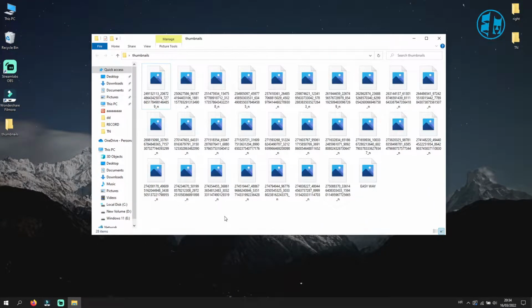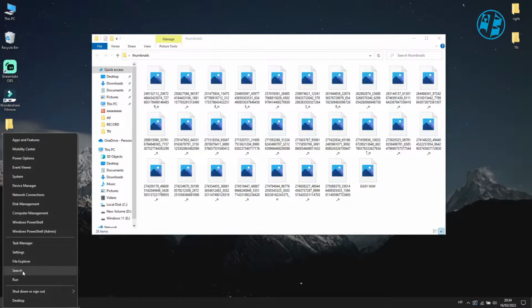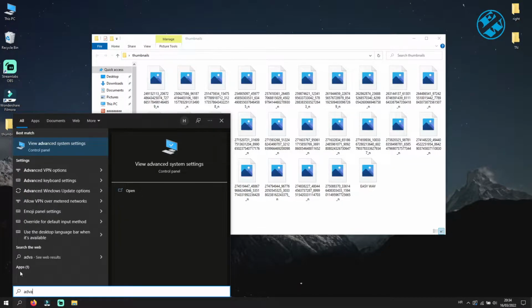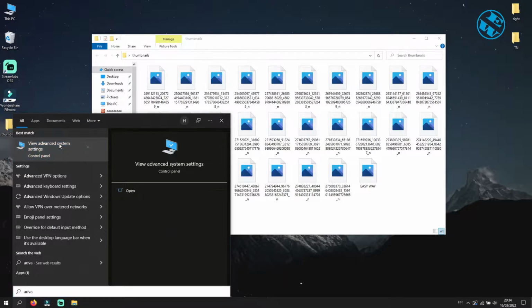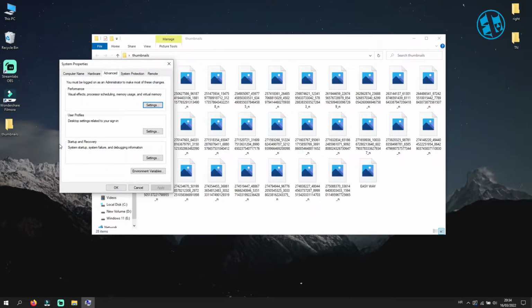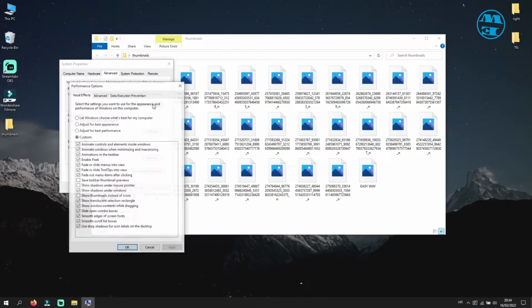First method is to check in Advanced System Settings if the option, Show thumbnails instead of icons, is disabled. To check this, right-click on Start and select Search. Here type Advanced System Settings, and then select View Advanced System Settings up here. Click on the Advanced tab, and under Performance, click on Settings.